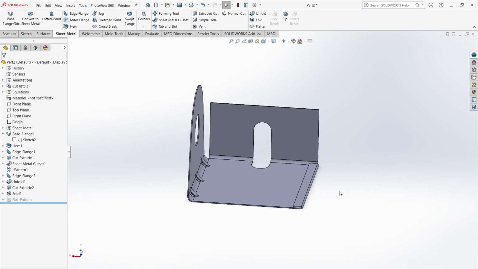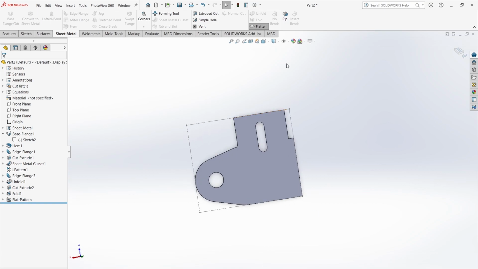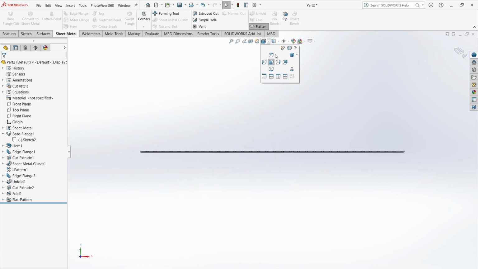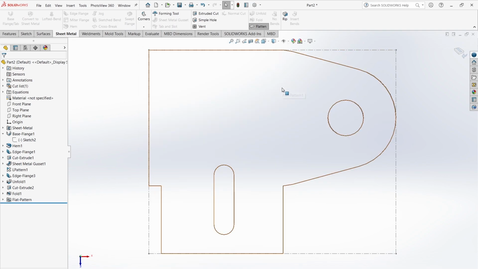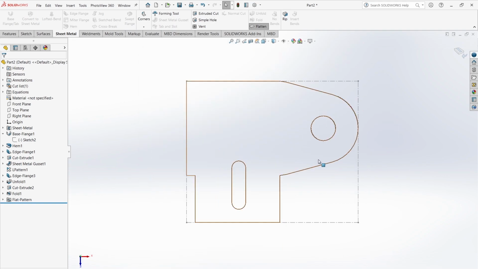Now, in order to manufacture this part, first of all, we'll have to flatten the part. So we have flattened the part. I will take a top view and change the views to these lines. Now this part I will take to the manufacturer, and the extra material will be saved because I have made a proper drawing for the manufacturer, and this will reduce our cost.